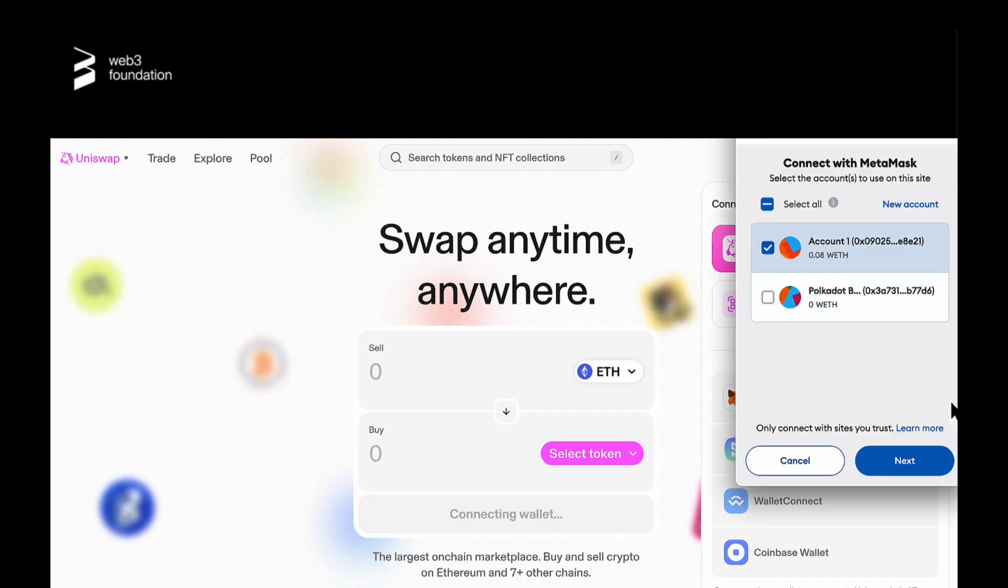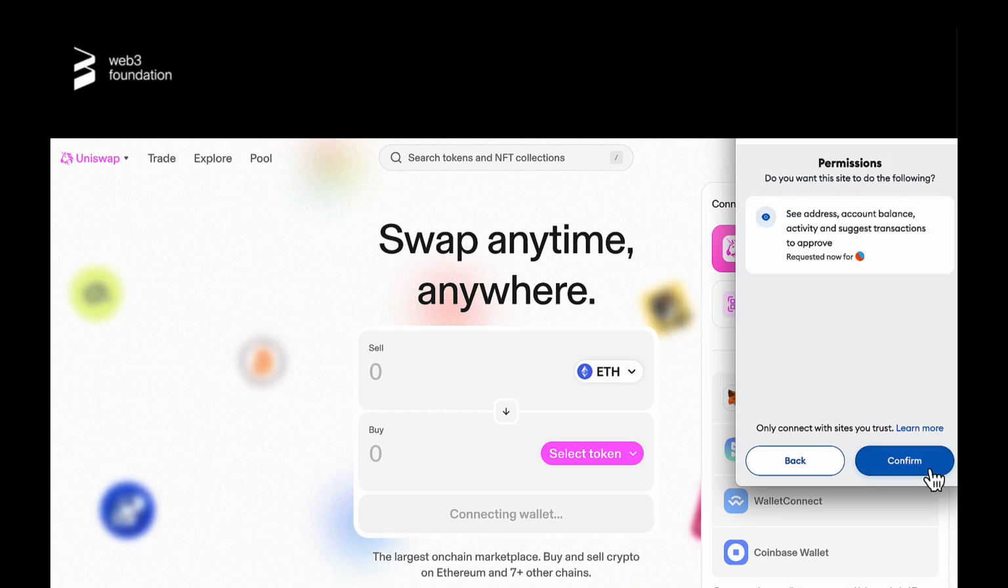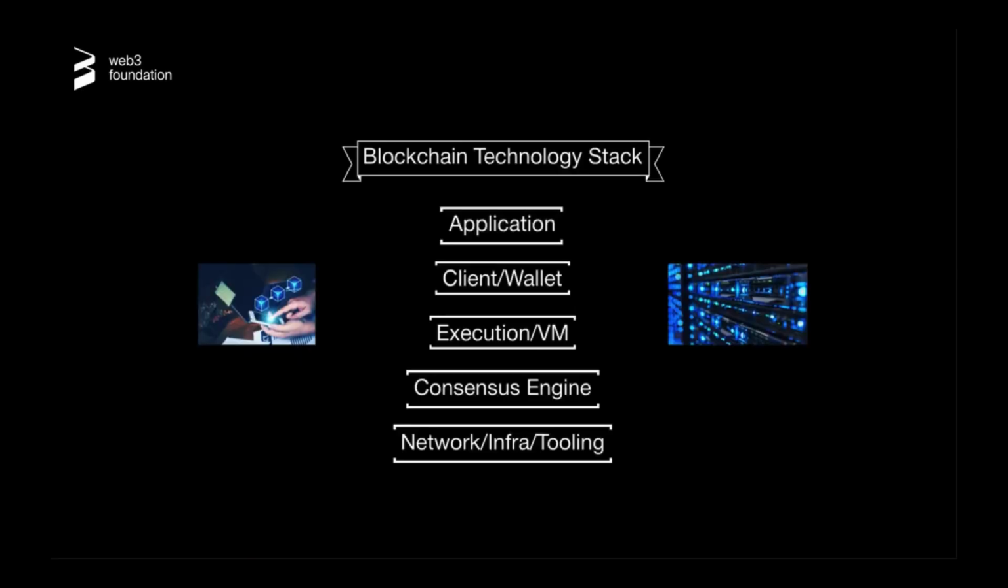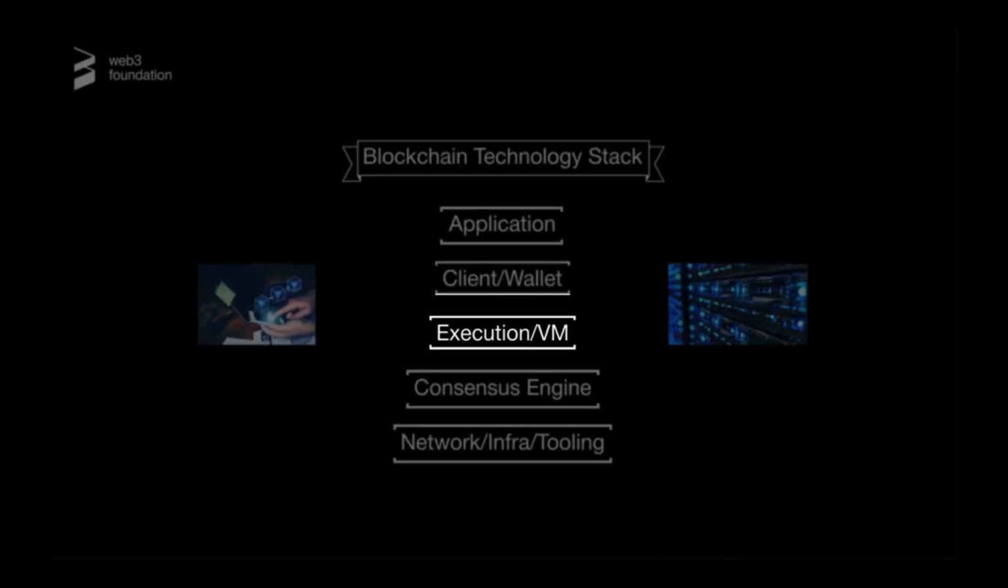The transaction orders placed through the UI are signed by the wallet account, submitted to the node client, and are sent for execution on the blockchain network. The transaction is typically executed on a virtual machine like the Ethereum Virtual Machine, EVM. The blockchain network nodes come to a consensus on that particular transaction. All of this is achieved through nodes and the blockchain network's infrastructure.